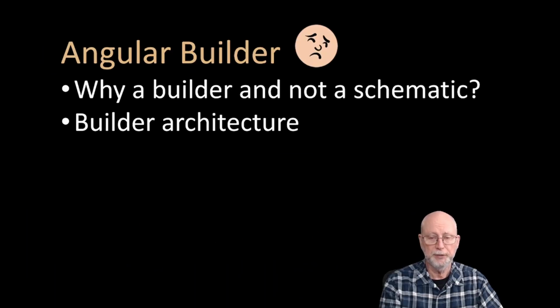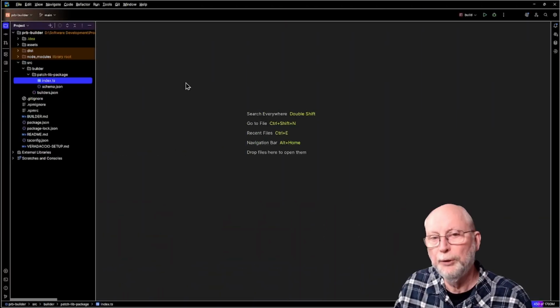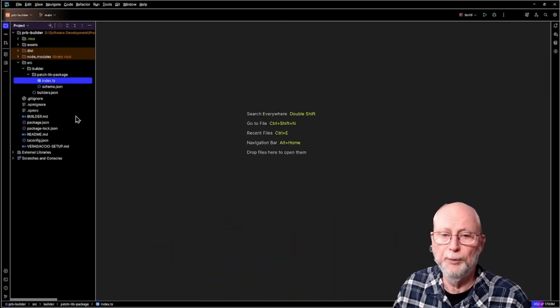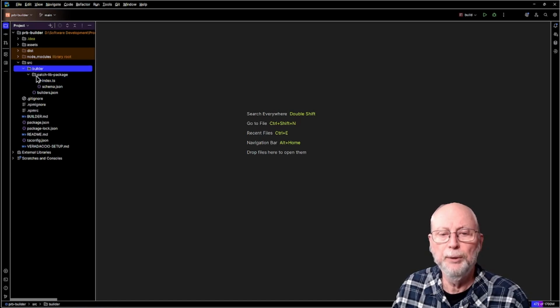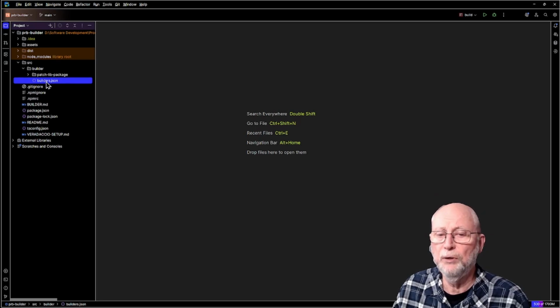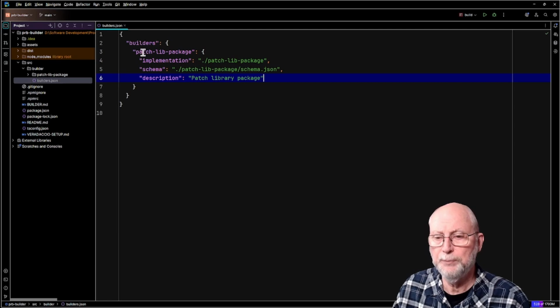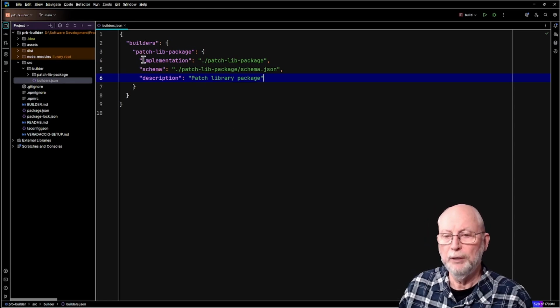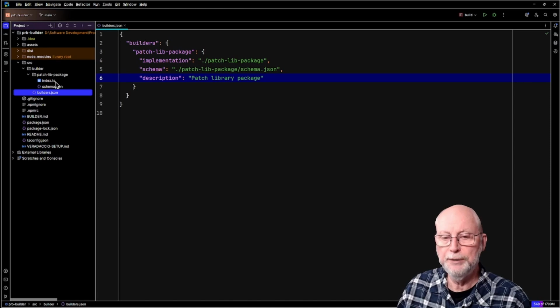Now let's discuss builder architecture. The builder architecture is pretty simple. You have your source folder that contains the builder, and in the builder you've got your builders, and in here you have a builders JSON which defines all of your builders. In this case I've only got one builder right now, and that's patch lib package. I have an implementation which is going to point to my TS file here, index.ts, and I have a schema, and I have a schema JSON, and I have a description.